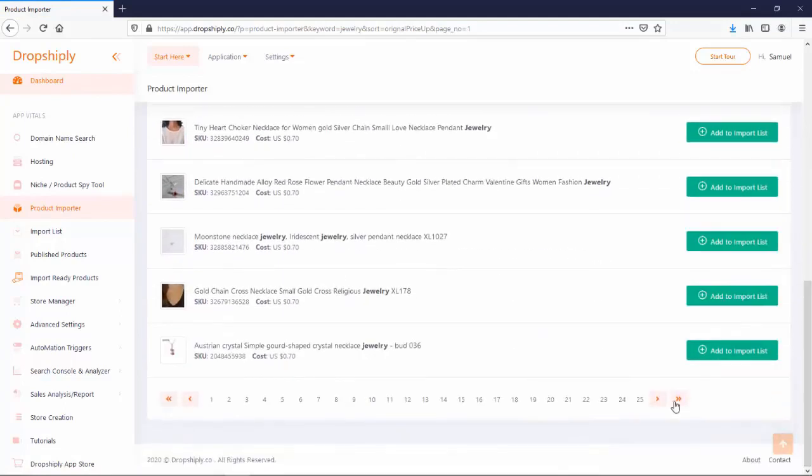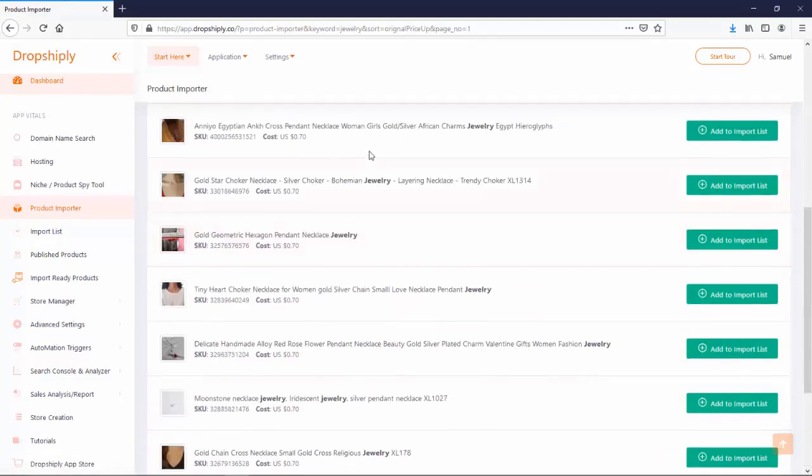If you scroll down, you can see a ton of pages right here. You can just go through all these products and you're good to go. So all you have to do to import products to your store, pretty simple, is click on add to import list right here. I'm going to add this one right now. I'm just going to grab a couple. Let's do this one. Looks like it's pretty good.